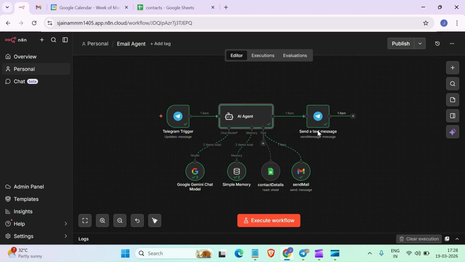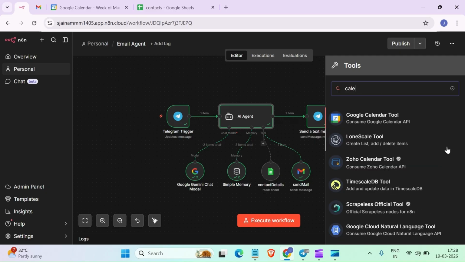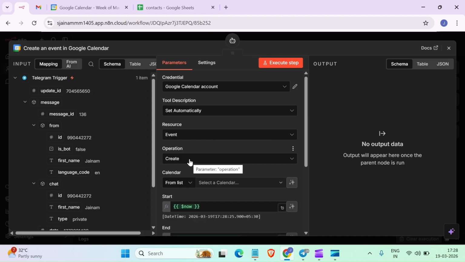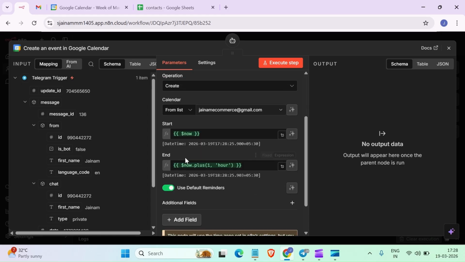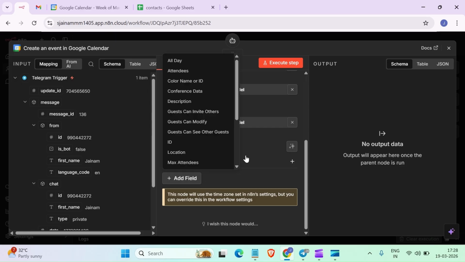Apart from this, now we are going to add some more nodes or more tools over here, so that we would be able to schedule meetings or some event via our calendar node. So simply go to tools, choose the plus button and you would be able to see this calendar node over here. Over here operation we would be going for create only, right? Over here we would be choosing this calendar. Apart from that, what would be the start time of this event would be chosen by the AI itself. What would be the end time of this would be again chosen by AI. Apart from this, we will go for add fields.